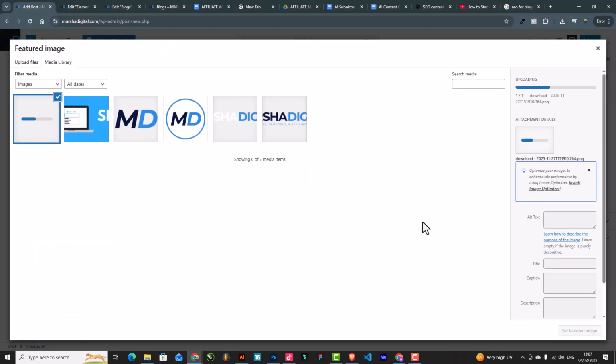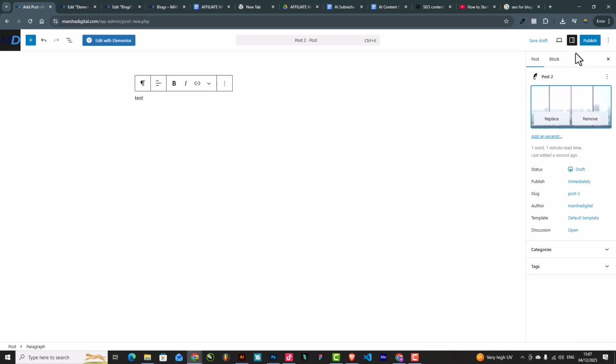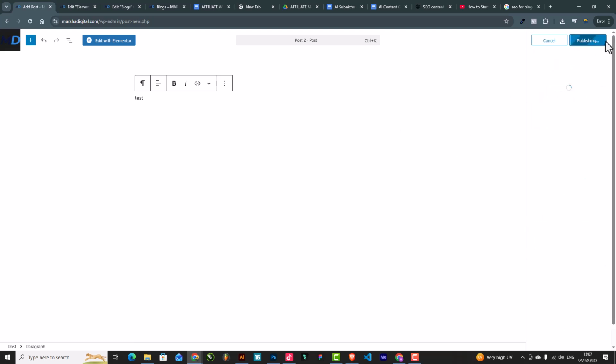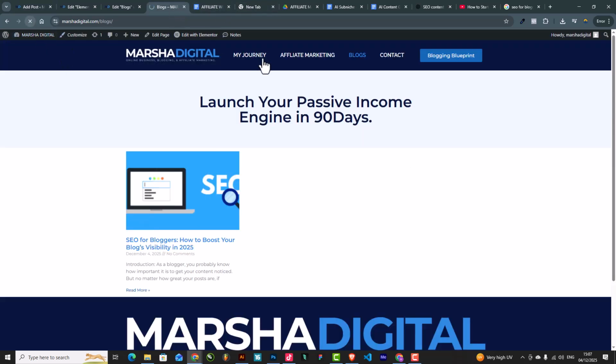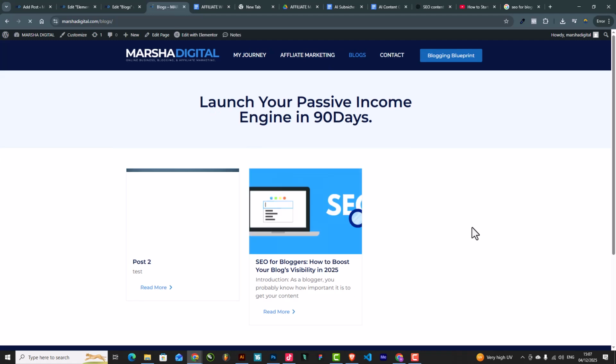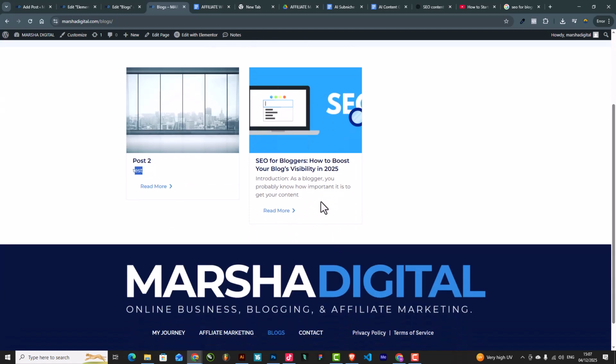So this is just for testing purposes, to show you how the cards will look like. And I publish. So now if we go to our front end and refresh our blogs page, we should have 2 blogs now. There we go. You see, we have the post. This is the latest that we just posted now, post 2. It was test. And this is the blog that we did right here.